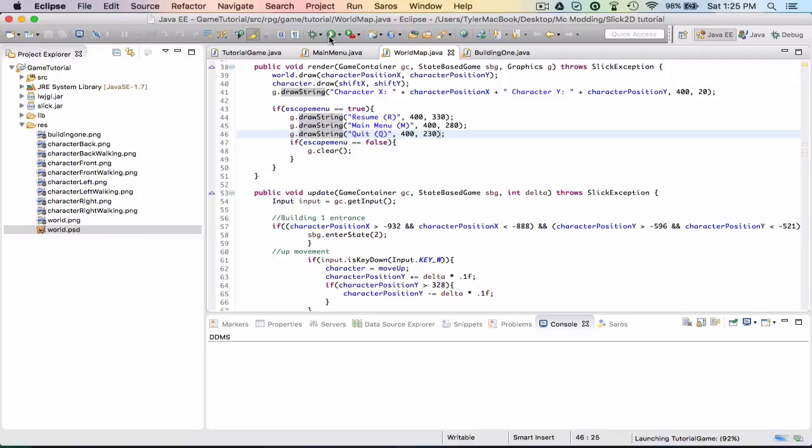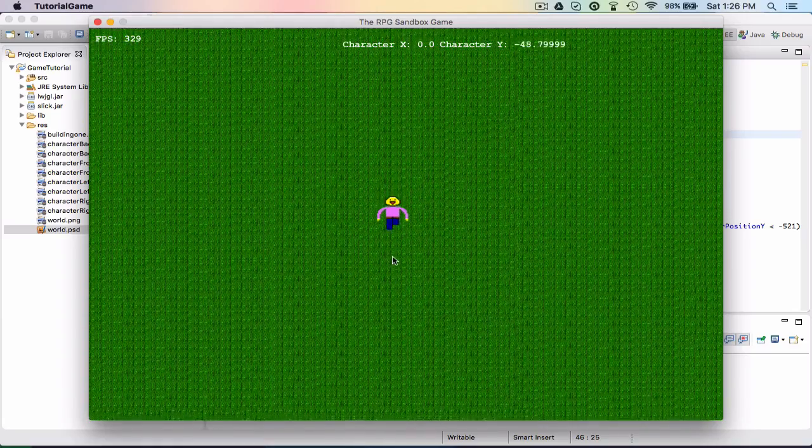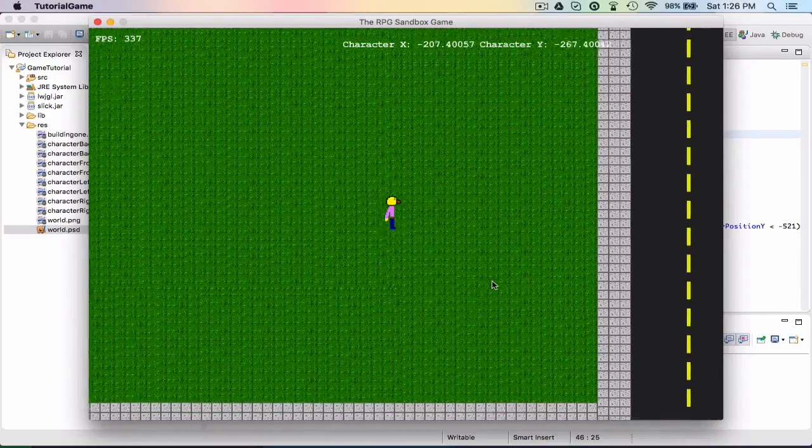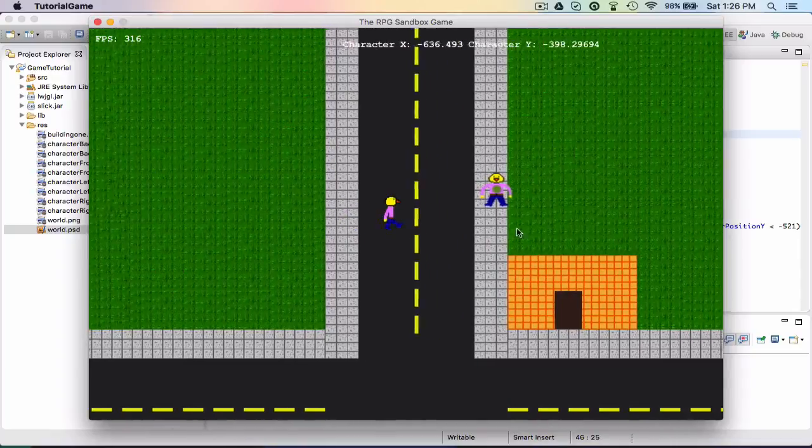So if we play our game, I'll show you what we had because it's been a little while. We hit play. Now we have our character, so we're going to walk down here. And we have our little guy right here. Right?